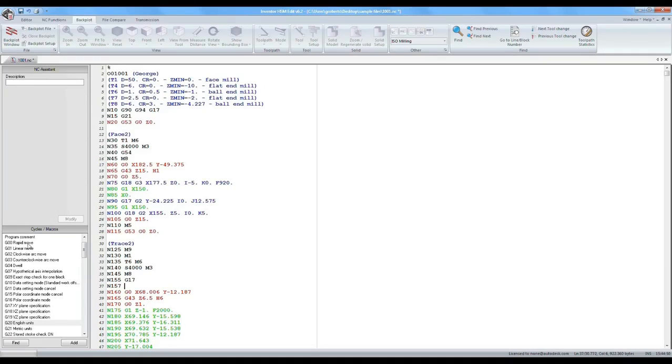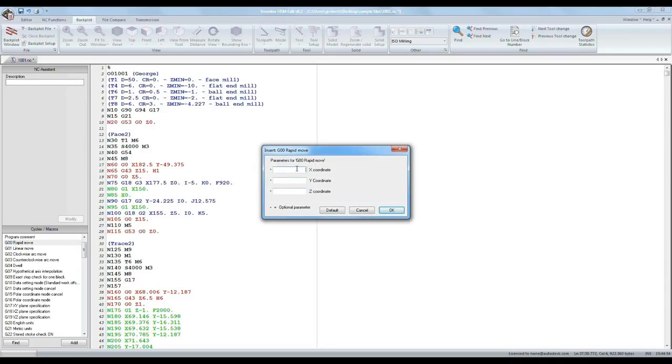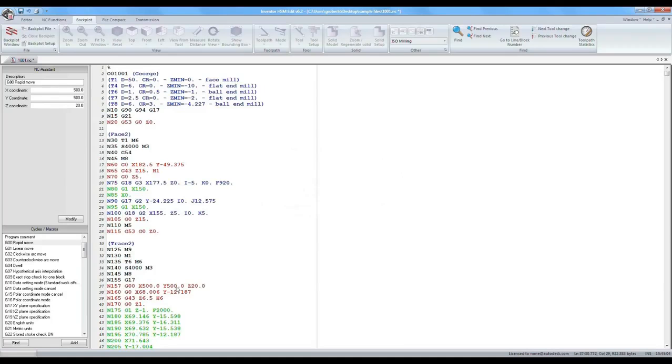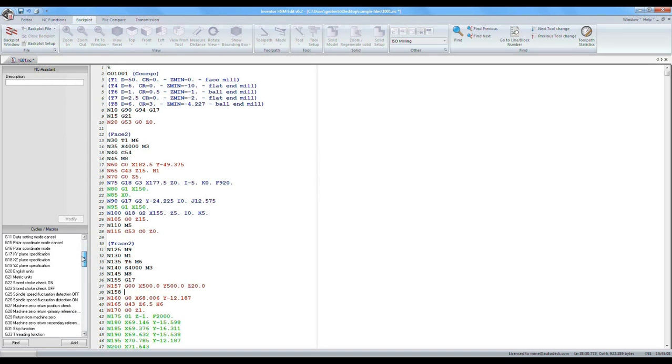And let's say we want to add a rapid move in here. So we'll double click here, the G00, and we'll enter the X, Y, and Z coordinates that we want. So we'll just enter 500, 520. We'll press OK. And you can see that line's added in really easily. And this works with all the G codes you've got down the left. You've got G codes and M codes, which are customizable as well. Obviously, all machines use different M codes and G codes, so these can be customizable.